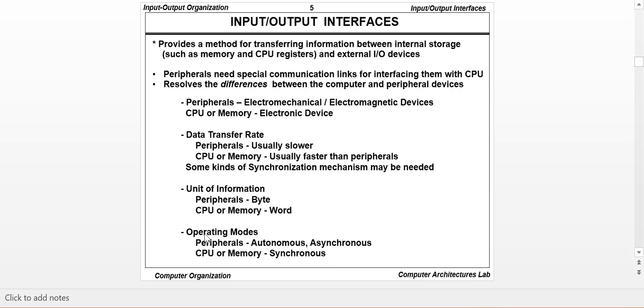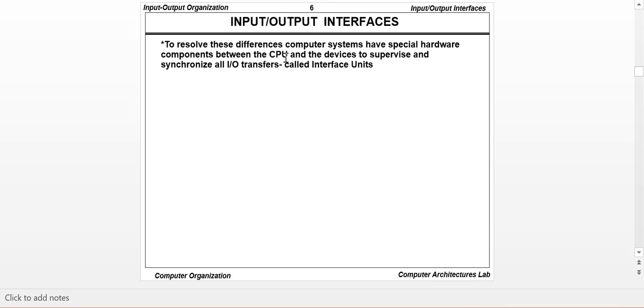These are some of the differences between the peripherals and the CPU or memory. To resolve these differences, we need what is called an I/O interface. To resolve these differences between the computer system and the I/O, a special hardware component, placed between the CPU and the devices, which will supervise and synchronize all I/O transfer, is called an interface unit. So, I/O interface units.